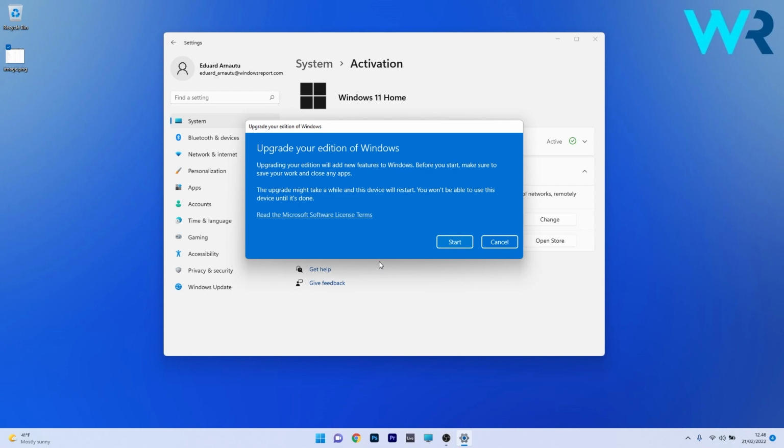So before you upgrade your edition and add new features to Windows, make sure to save your work and close any apps. This upgrade might take a while and the device will restart as well, so you won't be able to use it until it's done. So to start the upgrading process, just click on the Start button. Now you can just wait until Windows restarts and upgrades to Windows 11 Pro.